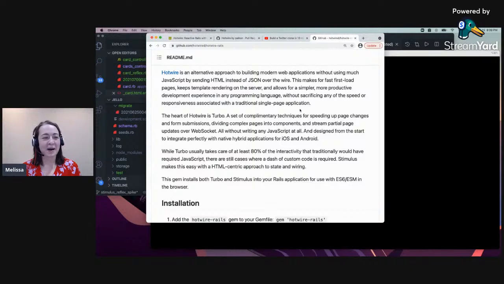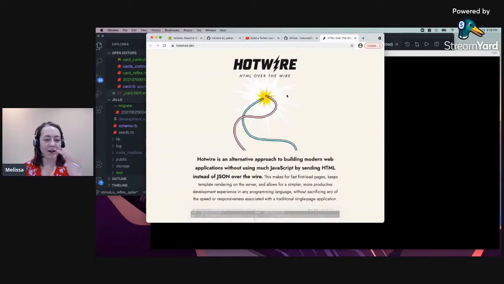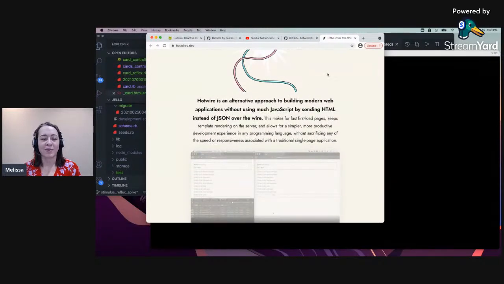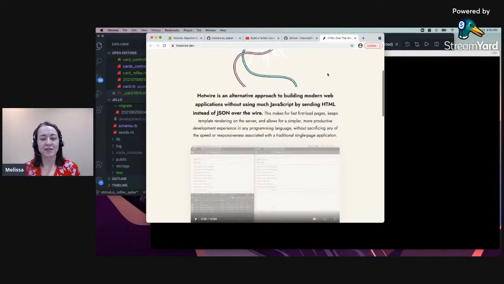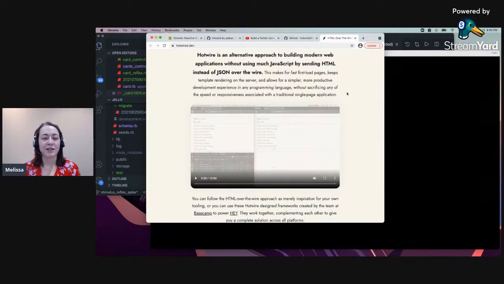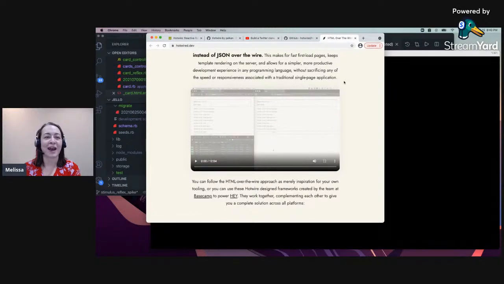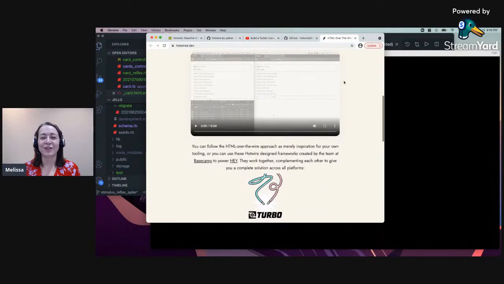All right, let's actually start back with a little bit of their homepage, right? Hotwire, HTML over the wire. So they proclaim that Hotwire is an alternative approach to building modern web applications without using much JavaScript and sending HTML instead of JSON over the wire. Makes it for fast loading. So if you're more familiar with Ruby and Rails, it's the answer to React, so you don't have to maybe put on too many hats, which I feel like I do a lot.